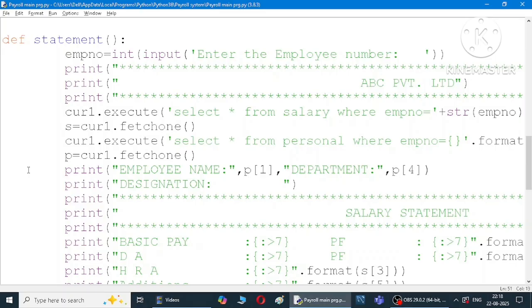The salary is already given. You're just going to print the statement. So, select star from salary where emp number equal to, and fetch the salary for this employee. But you need to add another condition saying where emp number equal to this and salary month equal to, or salary date equal to, and give that date also. Only then you can print for that particular date. Now, I have only one record, so this is not an issue. After that, fetch that record.